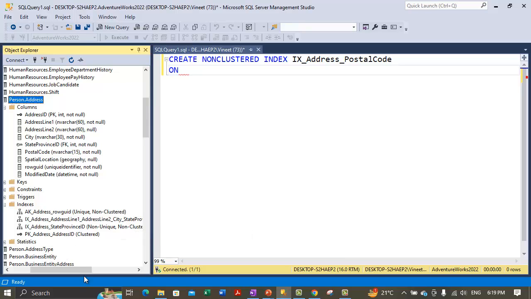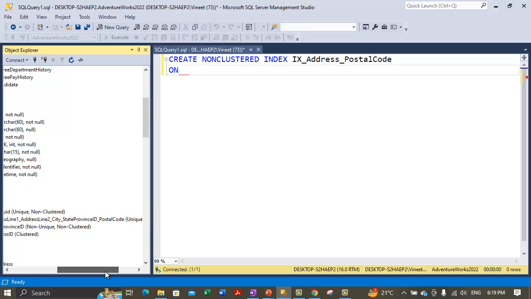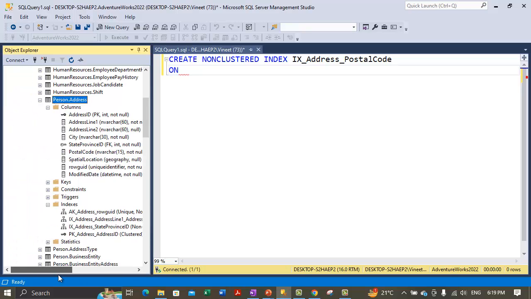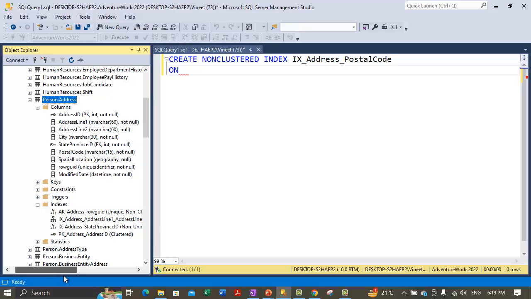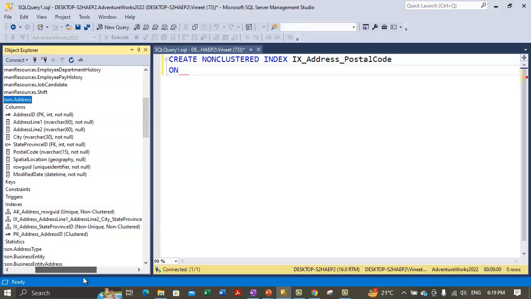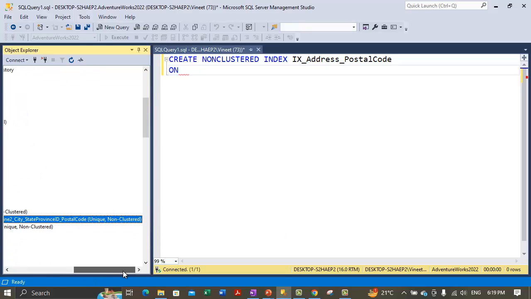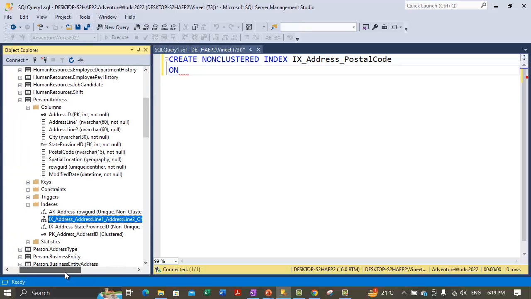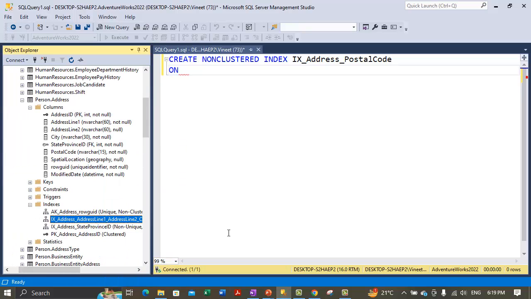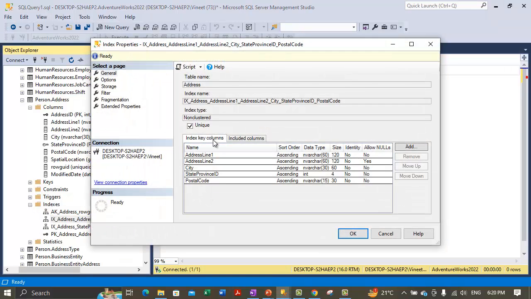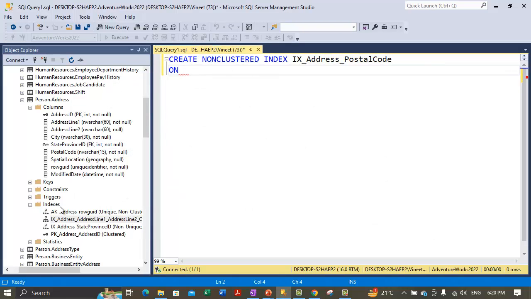Let's see if we have any index matching. This type of index is already present, which is this. Let me see the properties of this index. We will basically create this type of index. Here the index key columns are quite many, and included columns are not there. I'm not dropping this index which I already created.